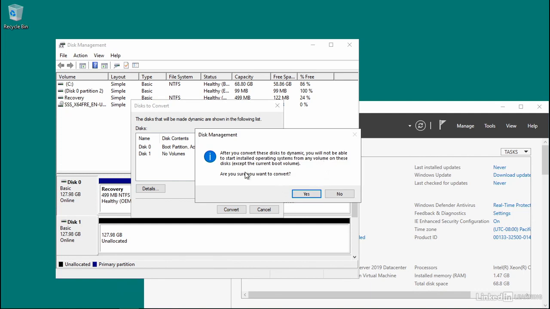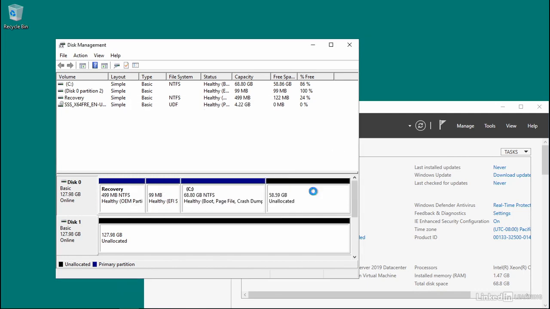I have a caution here that if I have a multi-boot environment or some other situations, there may be some changes that'll be hard to recover from. But I'm running one operating system on one server. Most of the concerns really don't apply to me, so I'm going to go ahead and say, yes, I want to convert to dynamic disks.